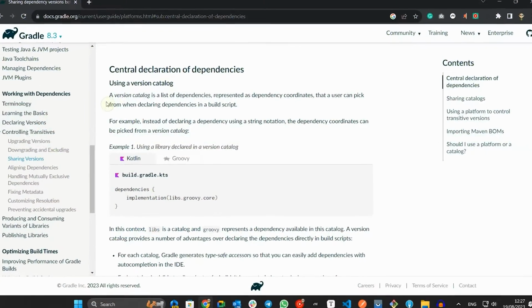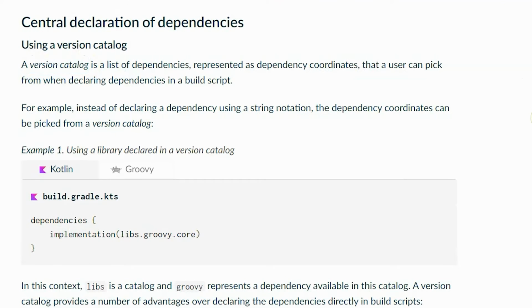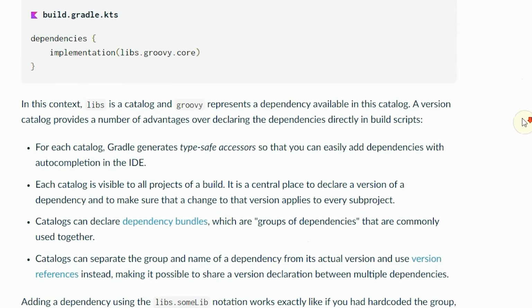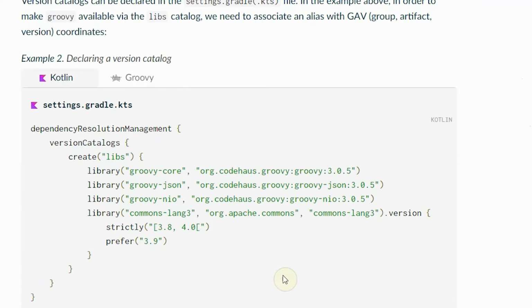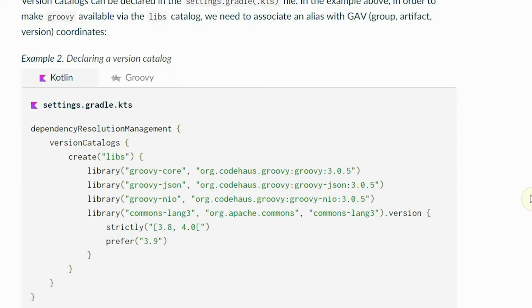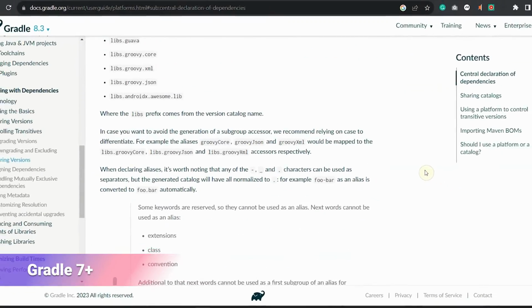Let's start. Version catalog is a Gradle build system feature that allows you to declare your dependencies and their versions in a separate configuration file and then use type-safe accessors to reference them in your build script, and it allows you to manage the dependencies of your project in a centralized way. This way you can easily update, reuse, and share the dependency information across your project and with other developers. Version catalog is available in Gradle version 7 and got stable in Gradle version 8.